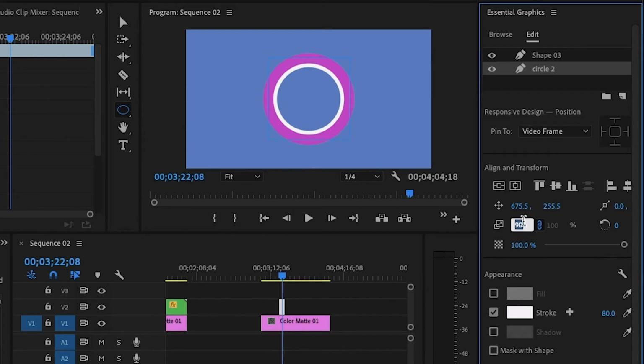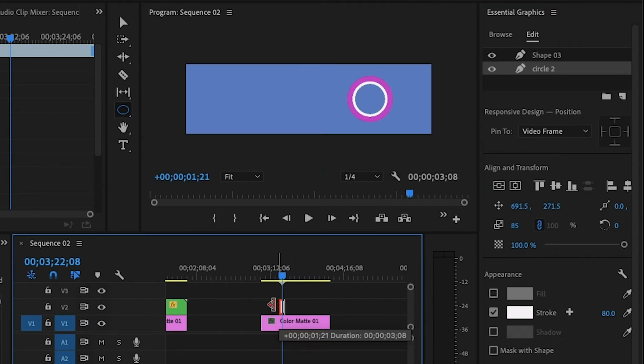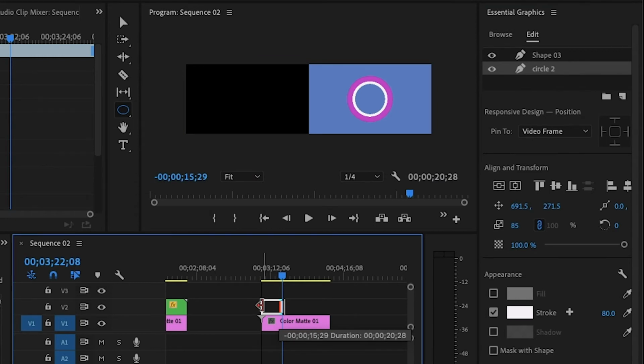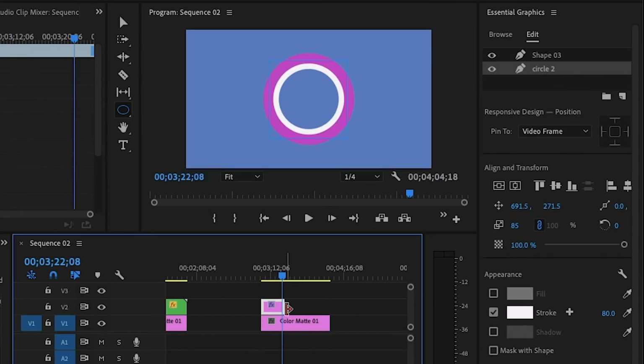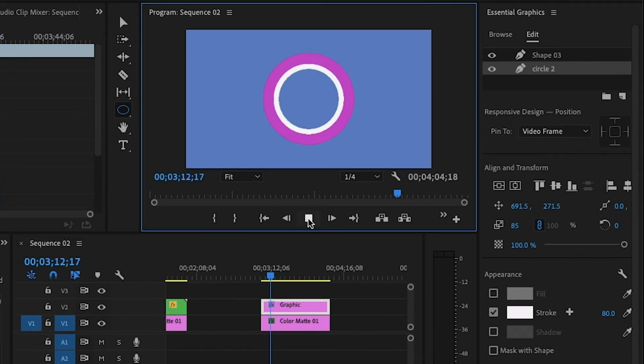I think 85 would be better. Let's see. Okay, I like that. So now extend the circles to your color mat. So now you have 60 seconds of strokes of these two colors.